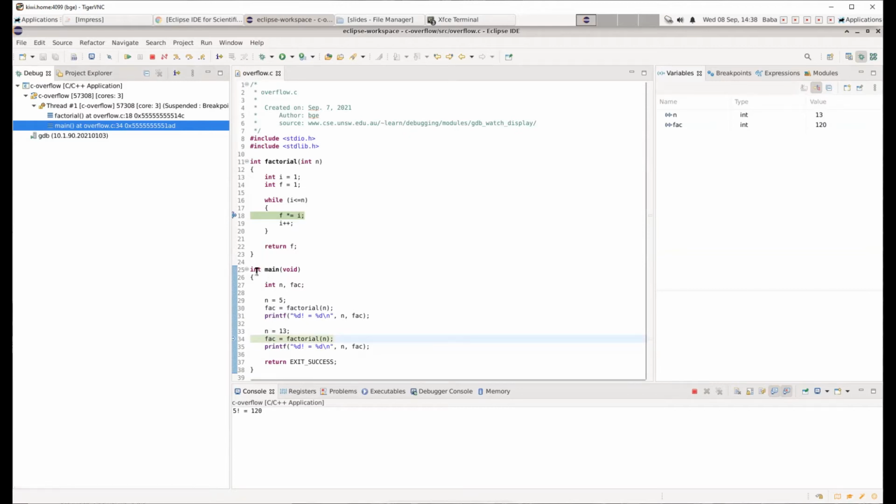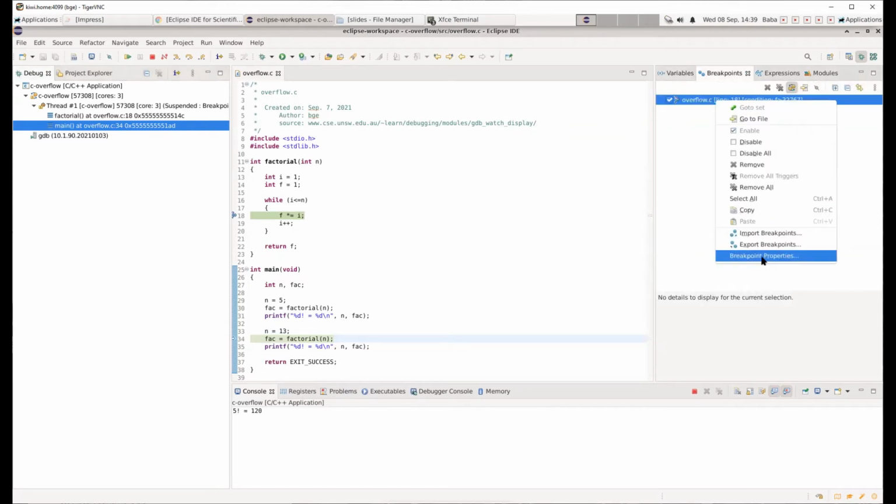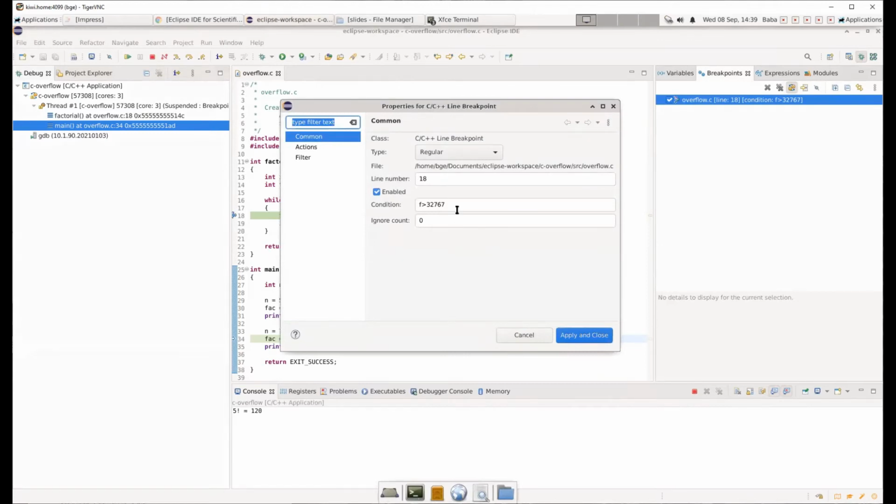Now, pay attention to this main program: we have two calls to factorial. We passed the first call. Even though we set the breakpoint here, it didn't stop at the first call, but it did stop at the second call. Okay, because we added a condition to tell the debugger to stop when f is greater than 32,767.